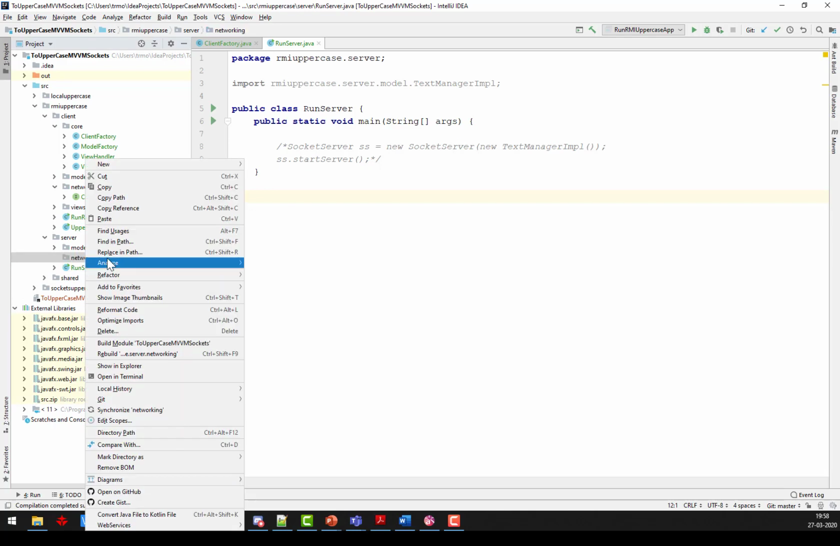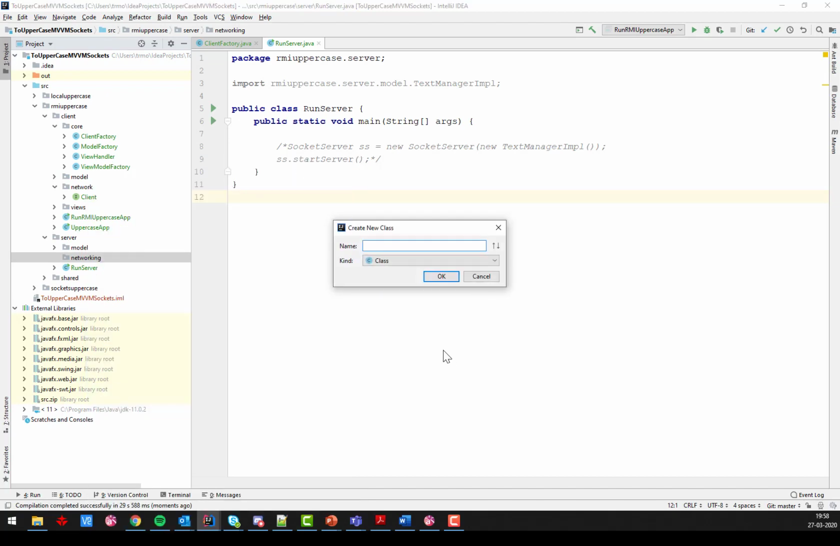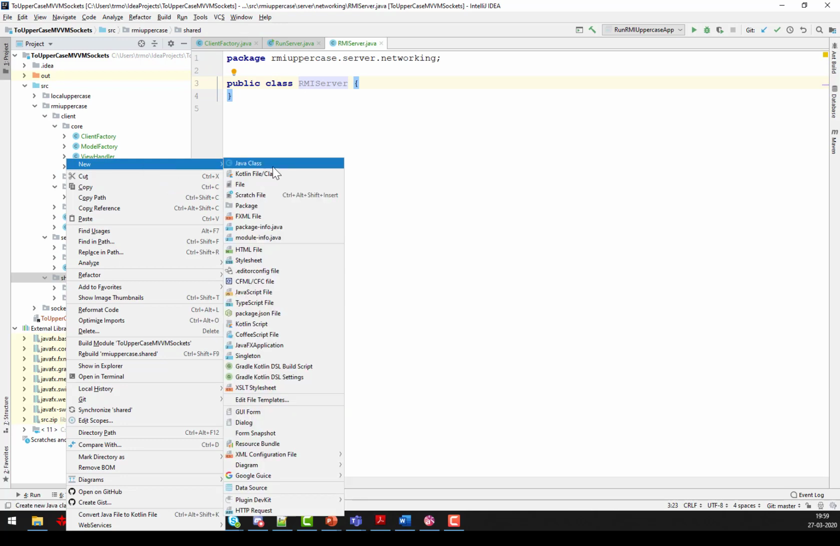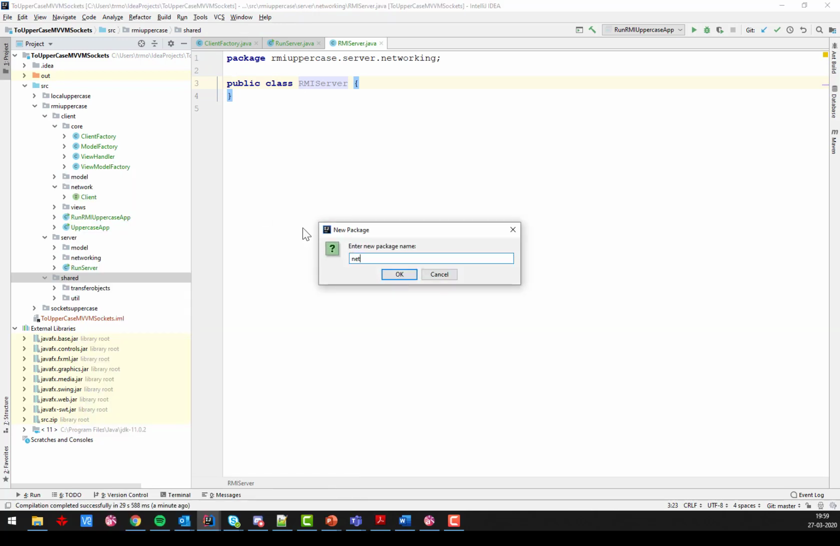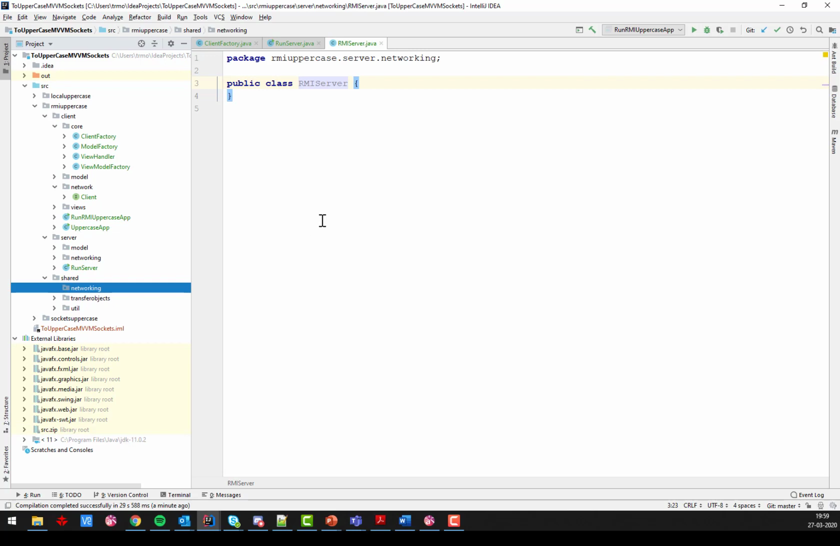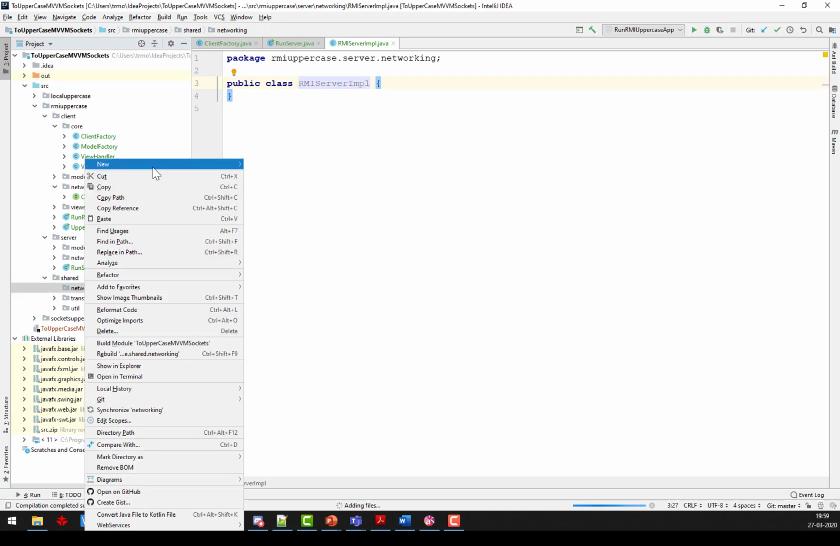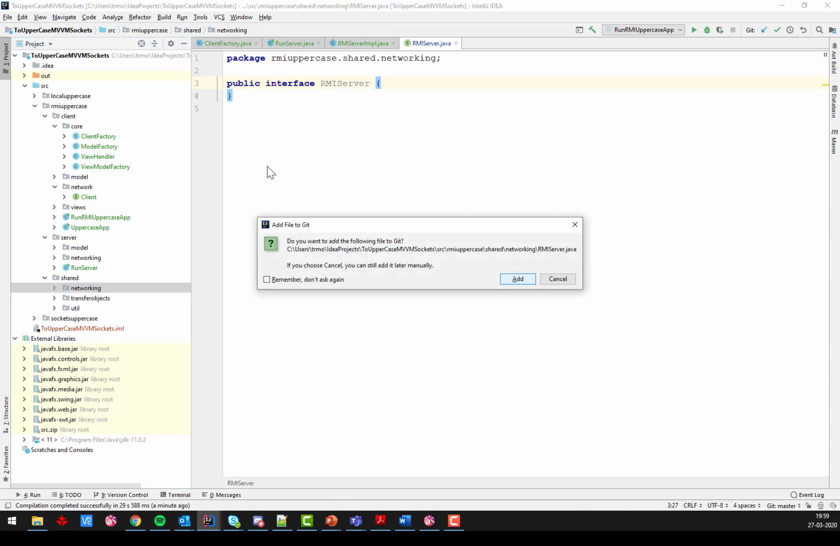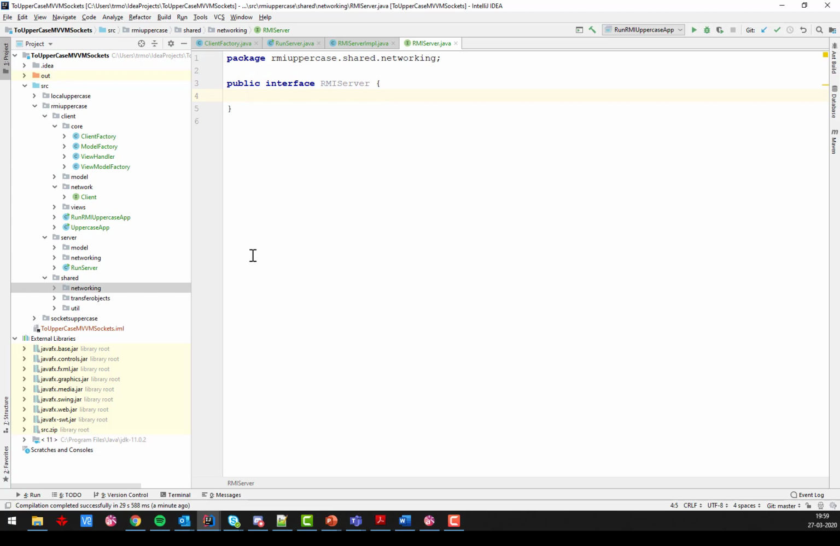Now let us start with the server side here. I want to create an RMI server. And yeah, this must have an interface to define what can be called upon the server. So I will make that one. I will just rename this to actually be RMI server impl. And here we create the RMI server as an interface. And let's just check the diagram.